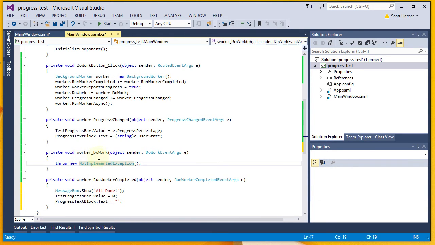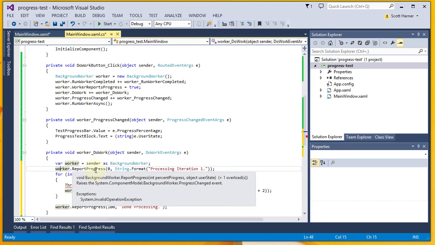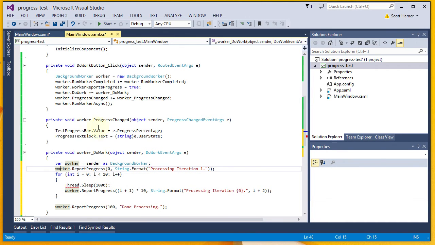Now finally, I'm going to implement the actual work to be done here. So I've got some more code that I'm going to copy in, and I will paste it in here, and we'll talk about it. Alright, so my sender I can actually cast as a BackgroundWorker, and it's this BackgroundWorker object that I created up here. So I assign that to a variable here because I'm going to need to use that later to report progress. And right away I'm going to call worker.ReportProgress. When I call ReportProgress, that's going to end up calling this ProgressChanged event handler, updating our progress bar and updating the text block.